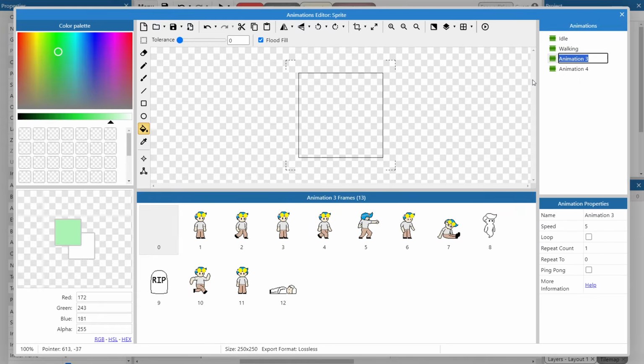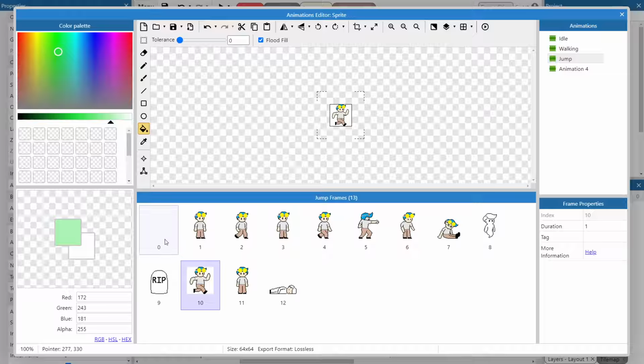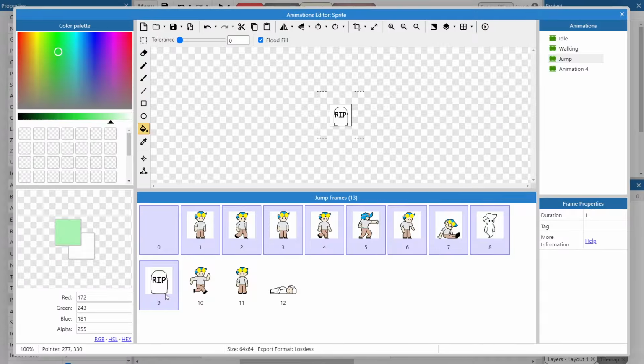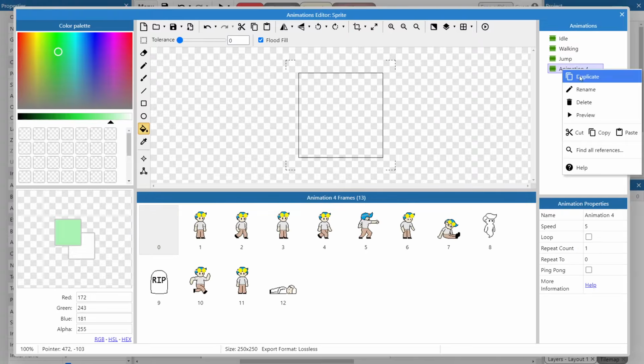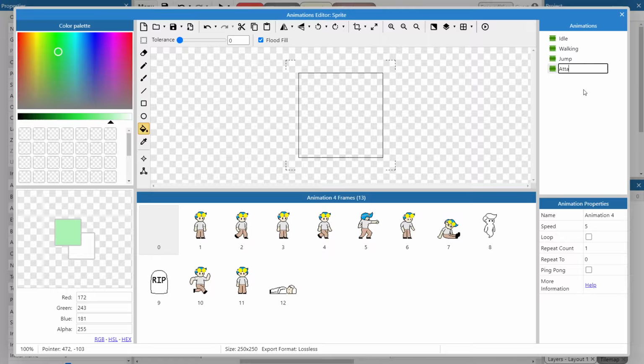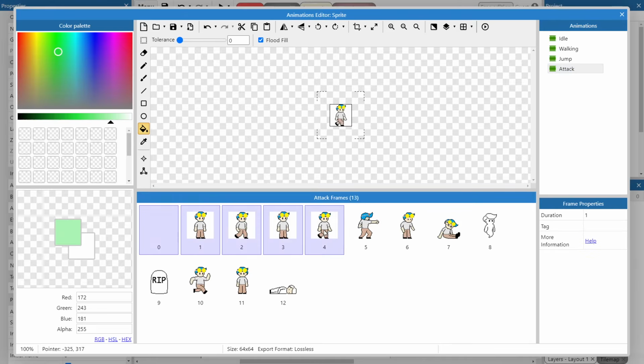Next animation will be jumping. And you guessed it, we're going to delete everything but the jump frame. If you click the first frame, hold shift and click another frame, it'll highlight everything in between. That makes things a lot easier. Let's go ahead and delete the last 2. And then finally we need our attacking animation. Go ahead and clean this up.